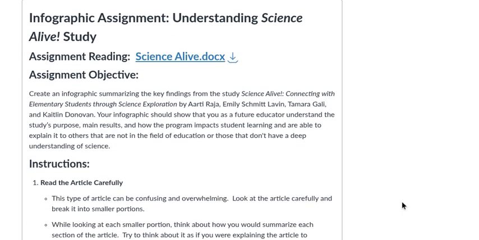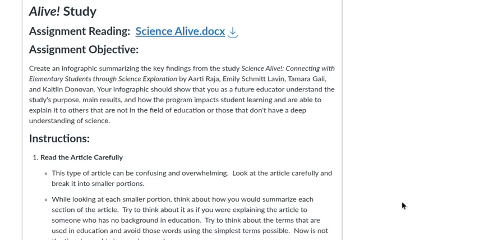And what I would like you to do is to read that particular study and then think of it as a tutorial. I want you to develop an infographic that shows how you understand the study's purpose, the main results, and how the program impacts student learning. And please make sure that you can explain it to others that aren't in education. We kind of have our own jargon, and you want to be able to explain that to others that aren't in it. And make sure also those that don't understand science.